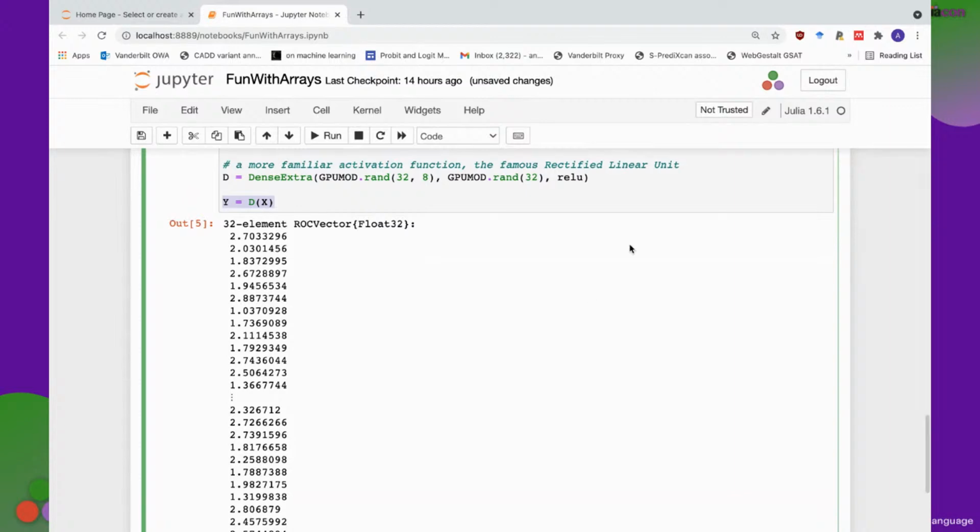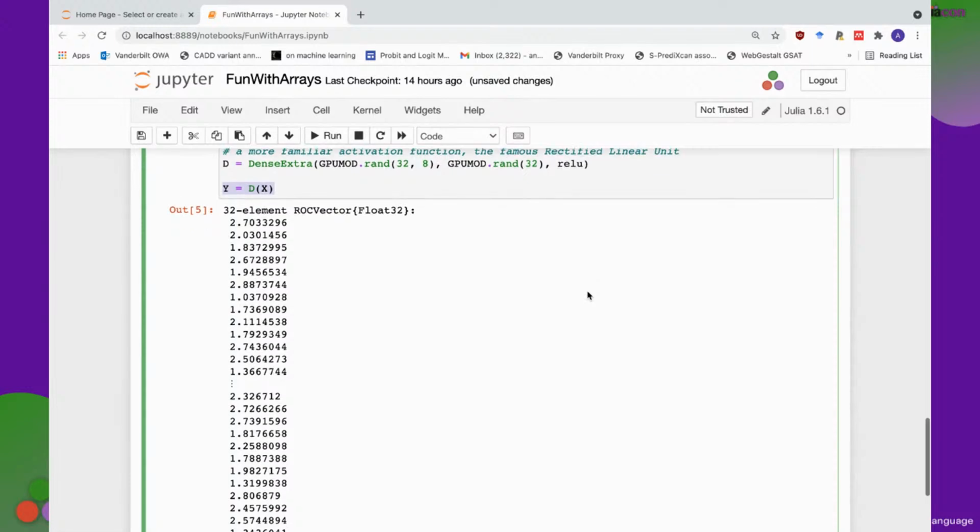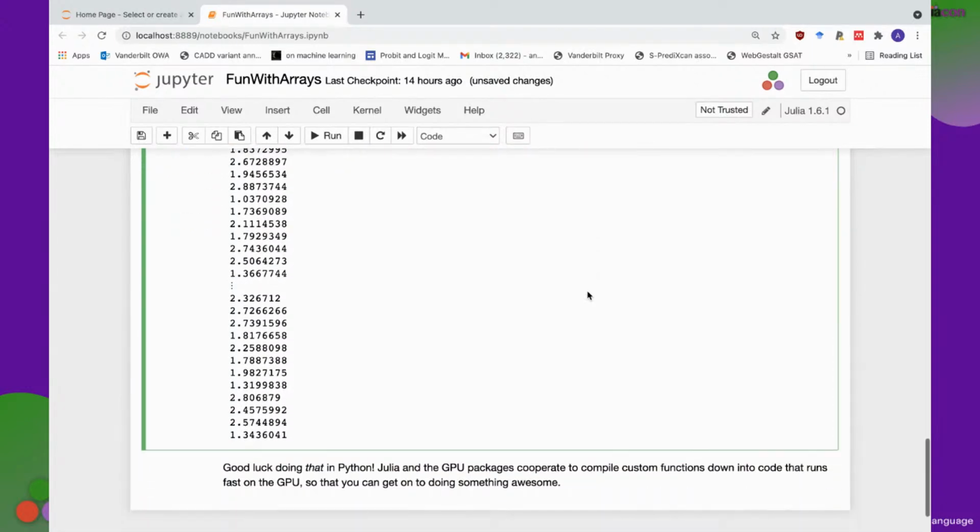And you could keep going on from here, building different layers, building a Flux.Chain that just computes a bunch of stuff, one layer after another. And that would work perfectly well. So good luck doing that so easily in Python. Julia and the GPU packages really just cooperate naturally to compile down these functions into something that just works and works fast.